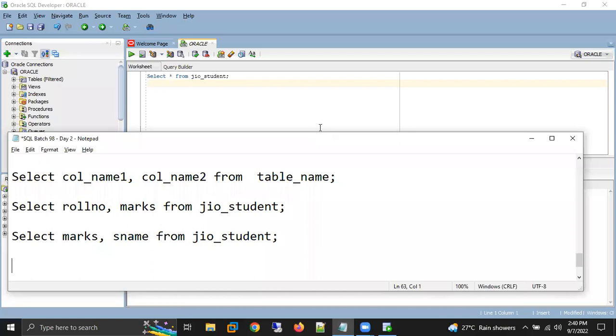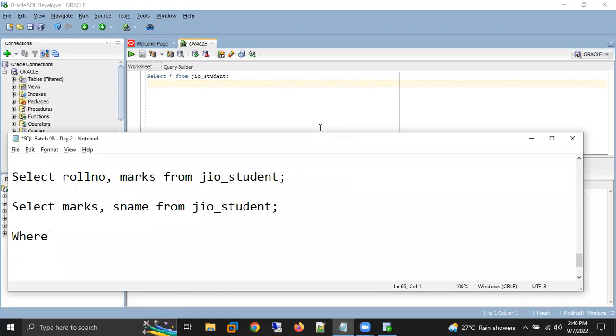We have multiple types of clauses. We will discuss that also in the upcoming session. I'm going to show you the first clause, that is called the where clause. One of the very important clauses we have in SQL. So how can we use this where clause? Let me first show you this sentence.